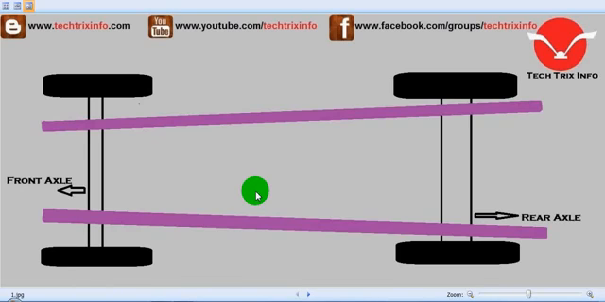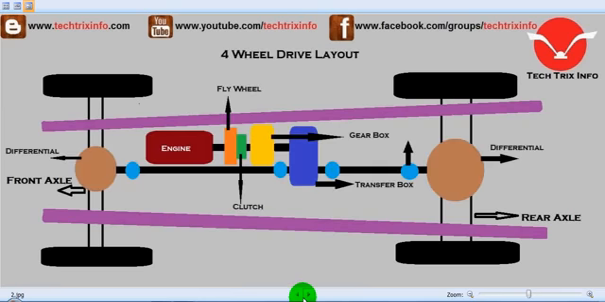Hi, today we'll be learning about the four-wheel drive mechanism on an automobile with the help of a layout. This is an animation which shows the layout of the transmission system of a four-wheel drive automobile.